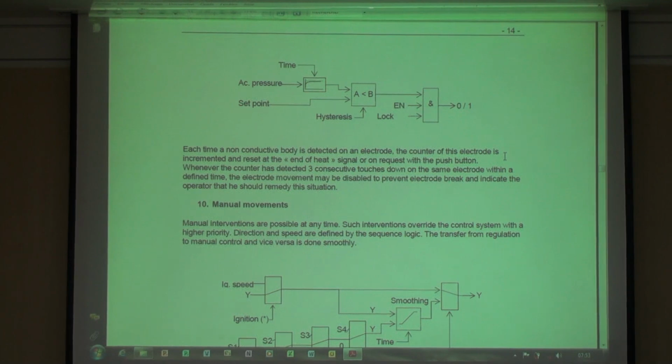Because it doesn't make sense that after 3 times you continue 10 times like this, and then you destroy the electrode once upon a time. So after 3 times, that can be 5, but this is the parameter. After 3 times we freeze the electrode. Okay?